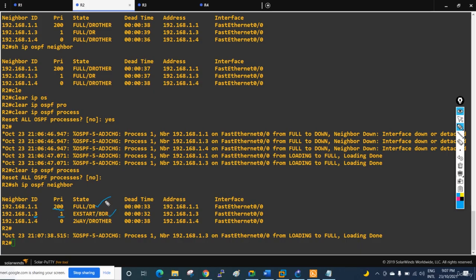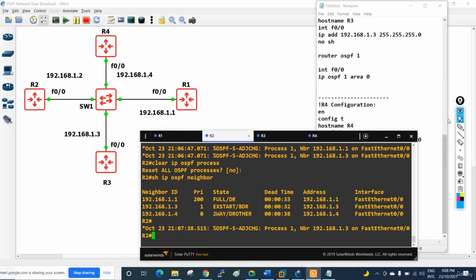Why did R3 become BDR? Let me explain here. Let me take this GNS3 screen. If you see, for this router we put priority as 0, for this router we put priority as 200, and here priority is 1, and here also priority is 1, and we cleared the OSPF process. When we put 0, he will not become DR or BDR, he will become DR other, and this guy will become DR.